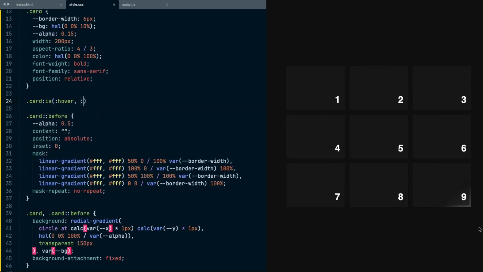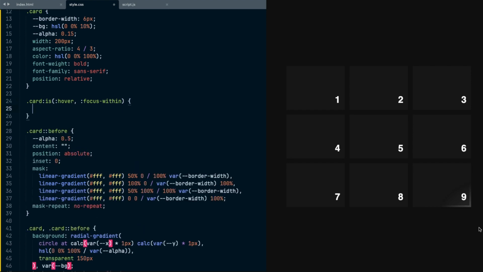What I can do is set a custom property active to 1 when a card is hovered or, say, focused within, and then use that in a calc against the alpha value. By default, active is 0, so alpha would be 0. And then when the card is hovered, active becomes 1, so then the alpha becomes 0.15.